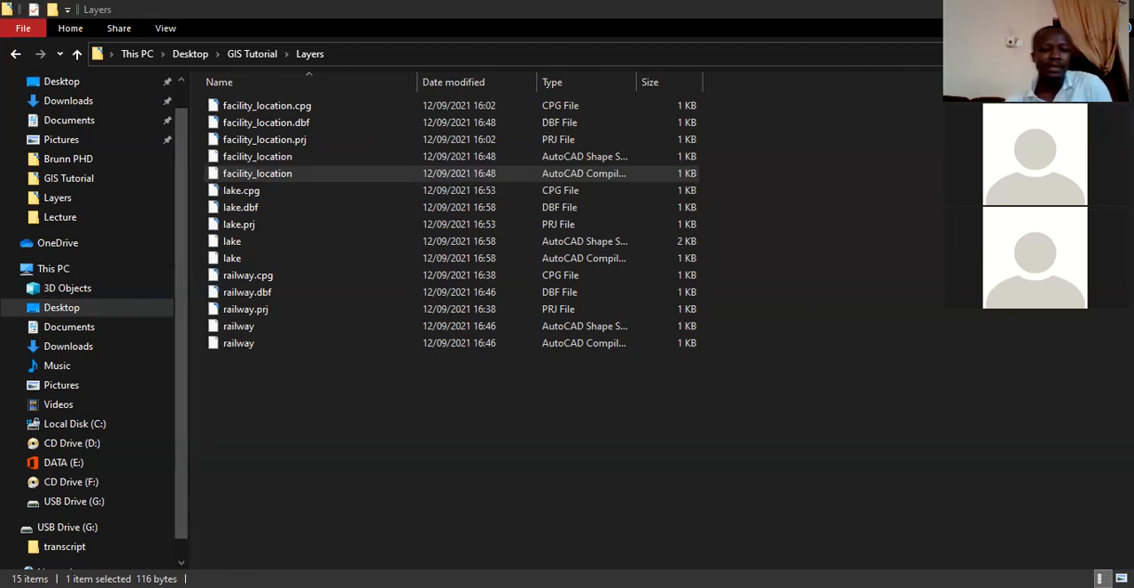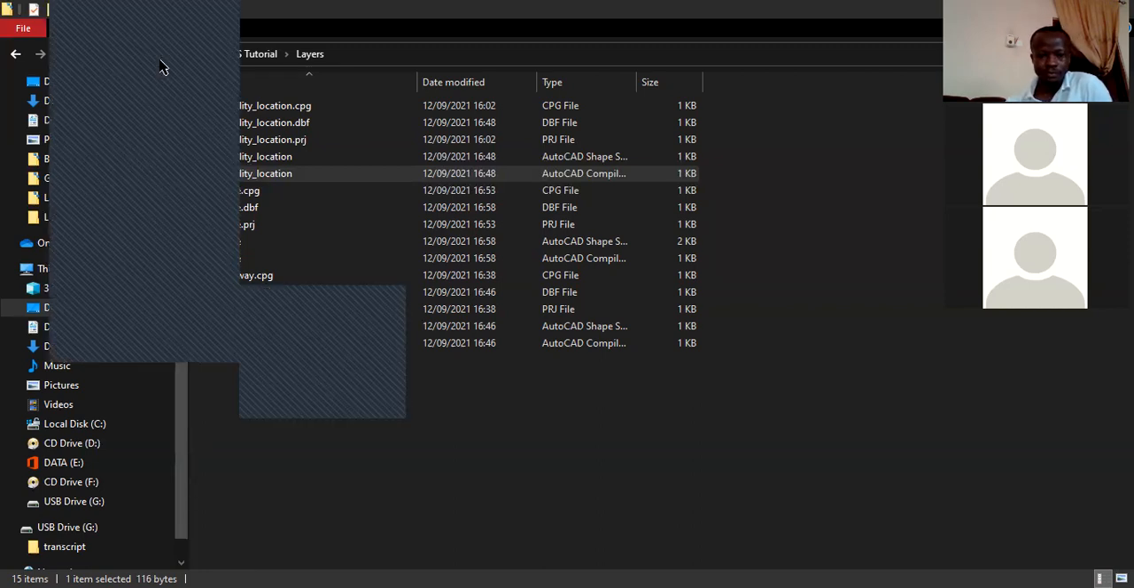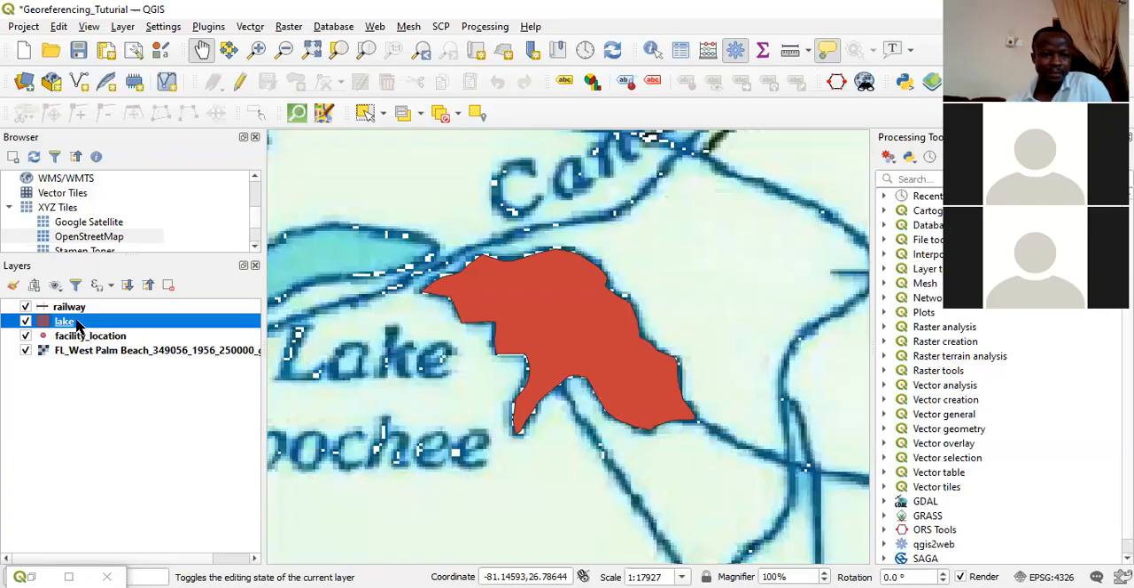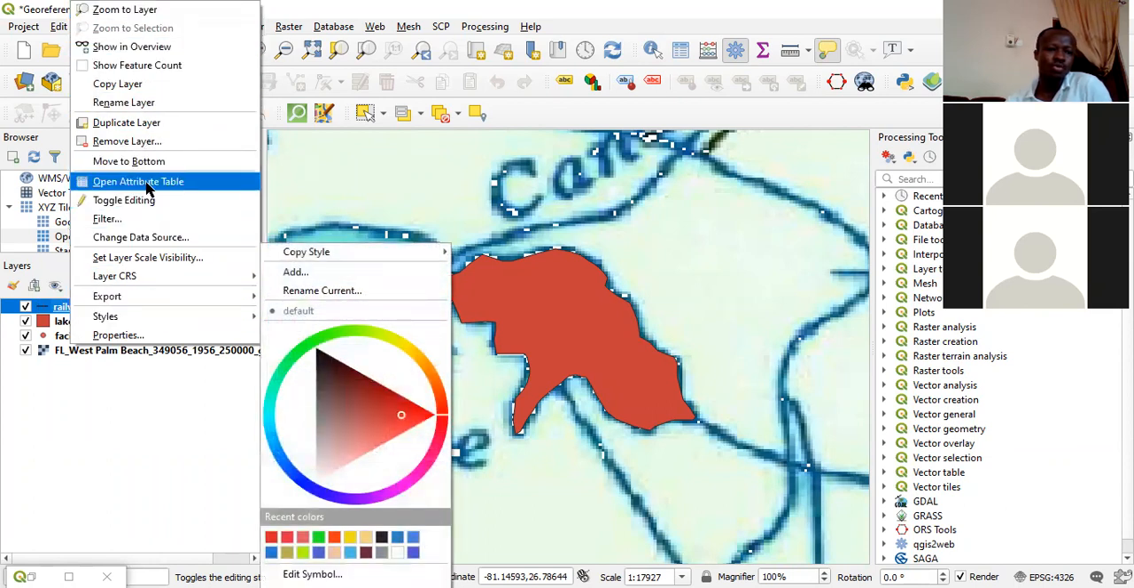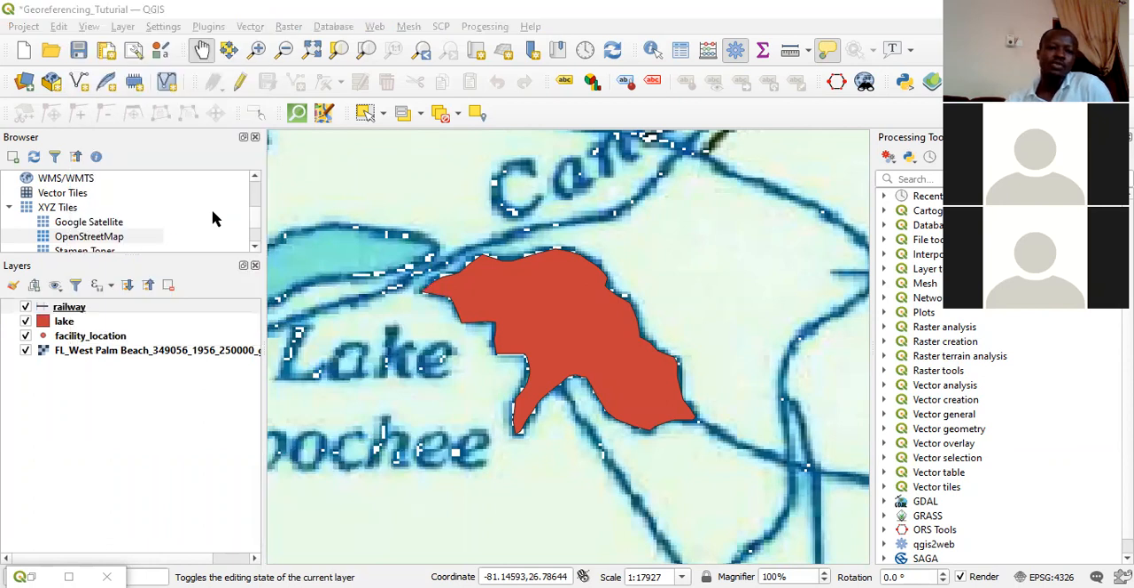Let's go back to QGIS. Right click the layer, open attribute table. Right click the layer, any layer at all. It can be railway, can be lake. Right click it. You see zoom to layer, you see a whole lot, but I want you to go to open attribute table. You see a table, and that table contains everything. When you click on the row of that table, it will highlight the object. Is that okay? All right, so that's the attribute table.